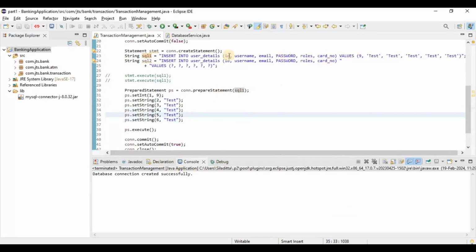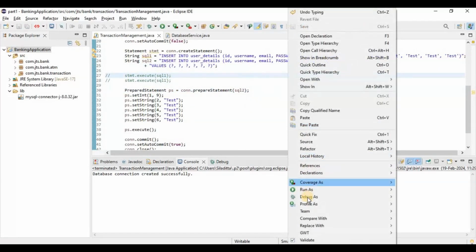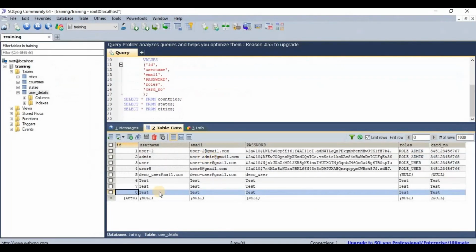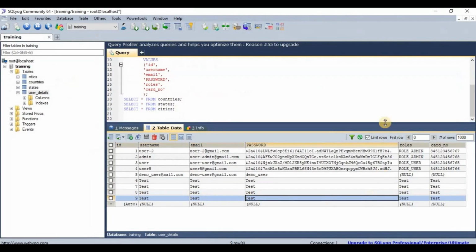The thing is that I've used SQL1, which already has the data passed in, so that's why it's causing issues. Instead, we can use SQL2 because here we actually pass the dynamic parameters. So now let's run it. It will work now. Yes, now we are not getting any exception. Let's check the database. Yes, the data got inserted, right?